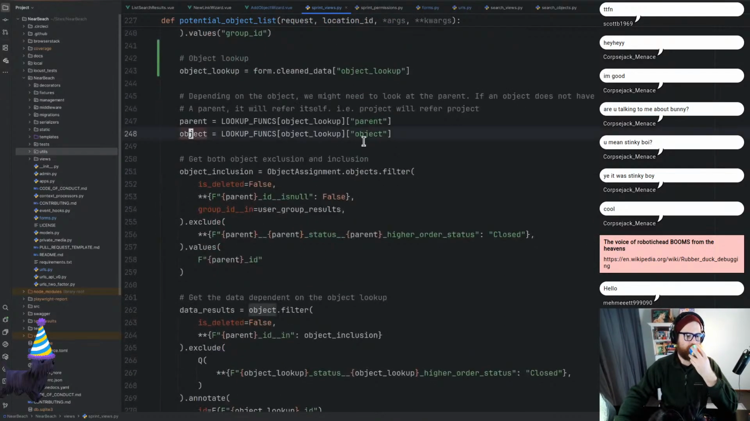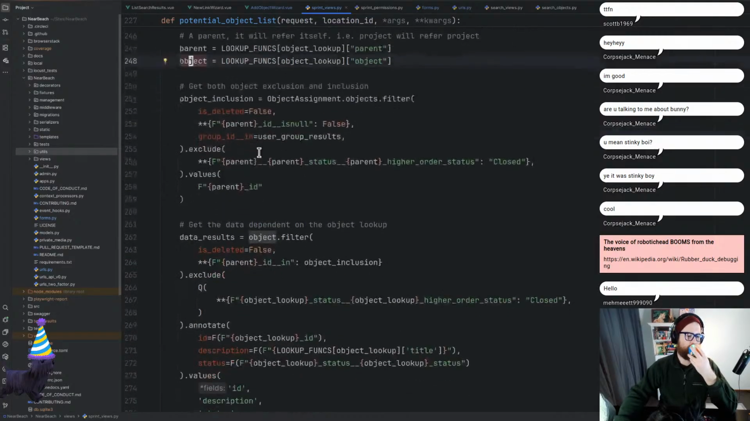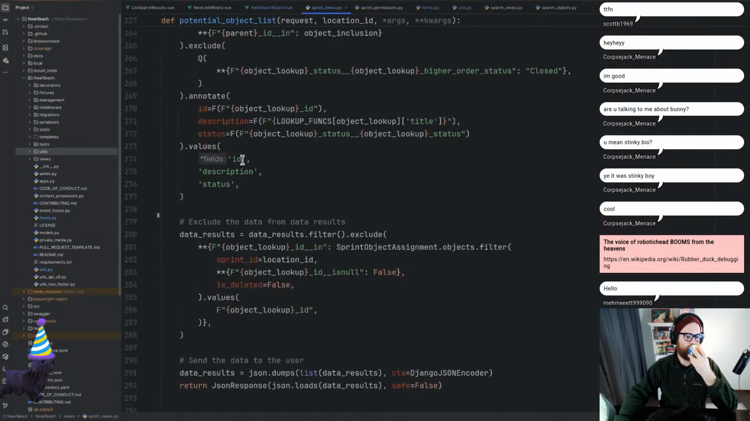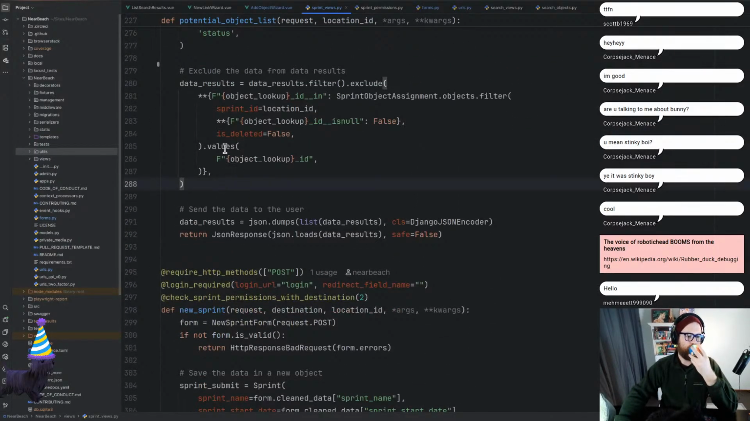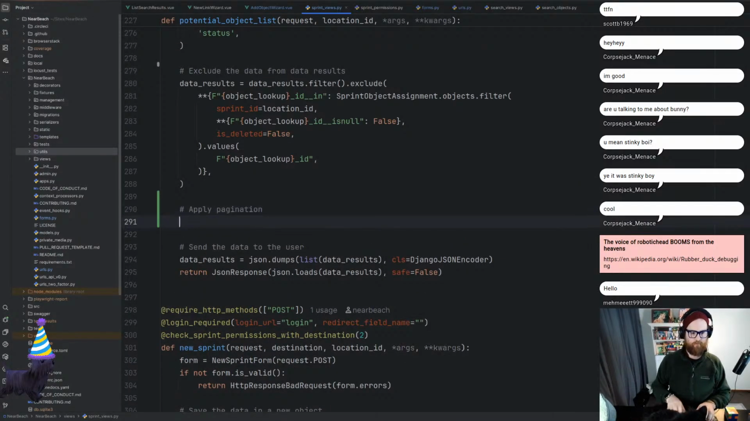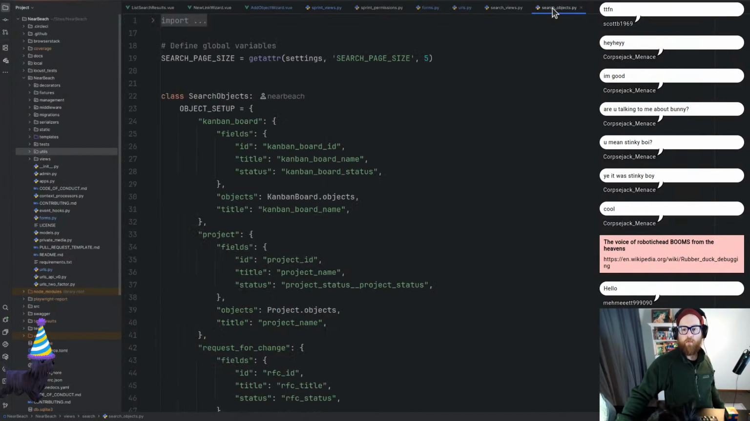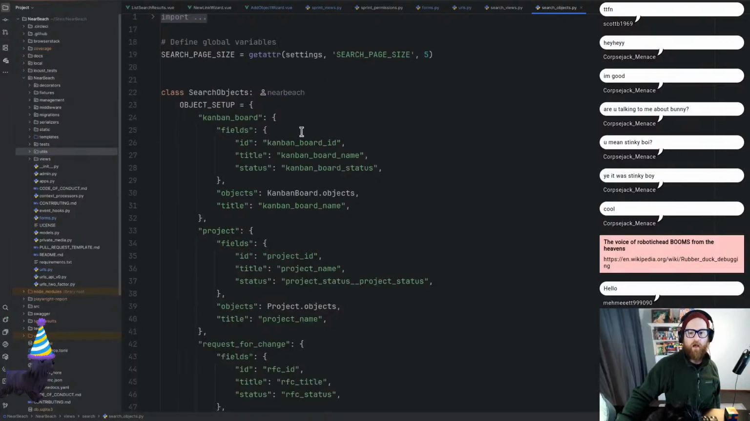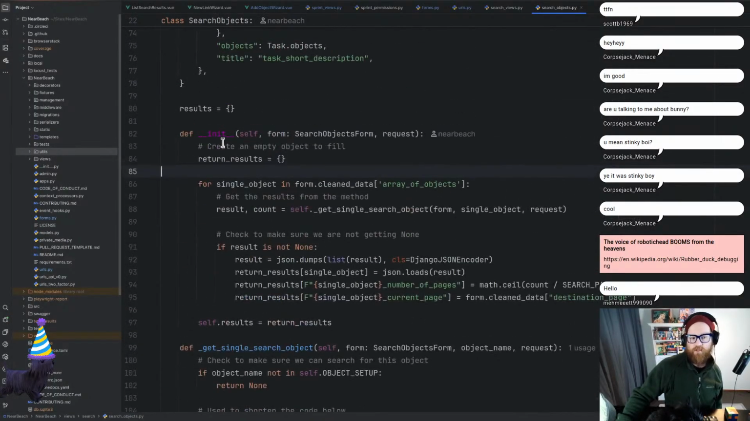Okay, and the object lookup, yep. All right, cool. Apply pagination. So I'm going to actually have a look at what we actually do with our object itself.